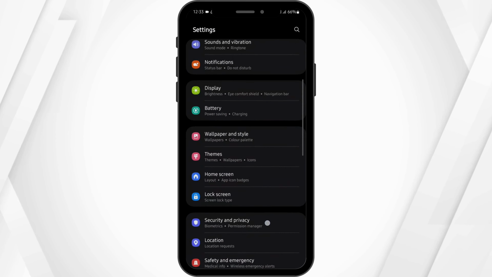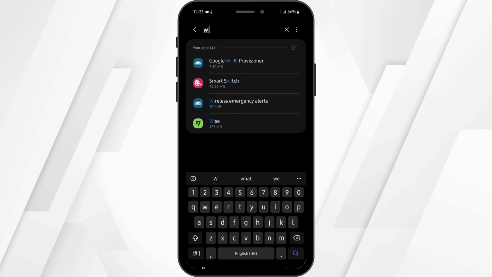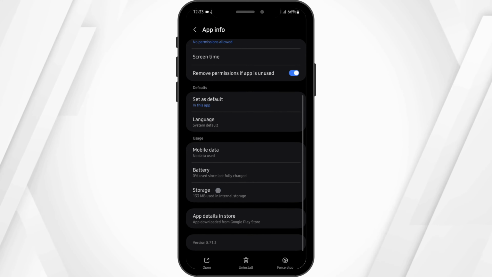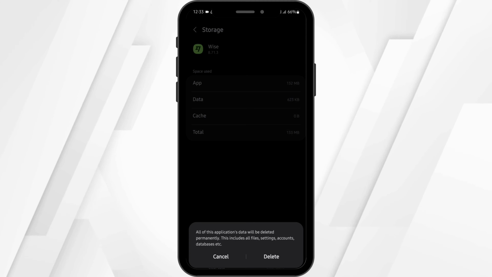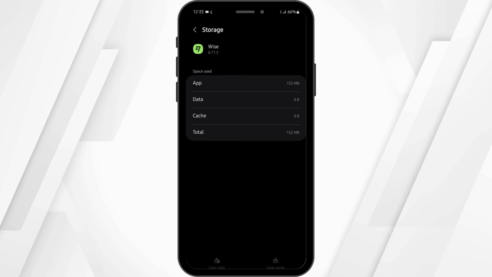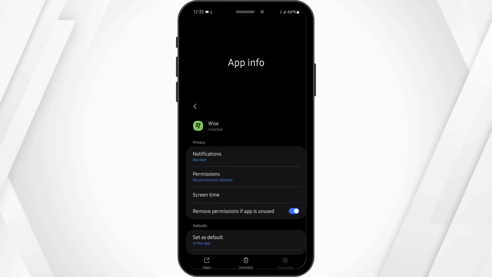And at this settings page, scroll below onto apps and search for Wise. Tap onto your Wise application, then tap onto storage. Here, clear the cache and also clear your data. Before that, please note down your username and password elsewhere. Then tap on delete. Come back and tap on force stop and tap on OK.